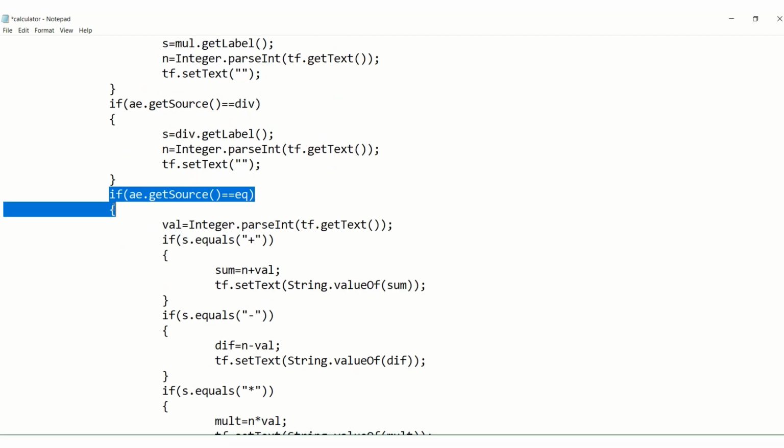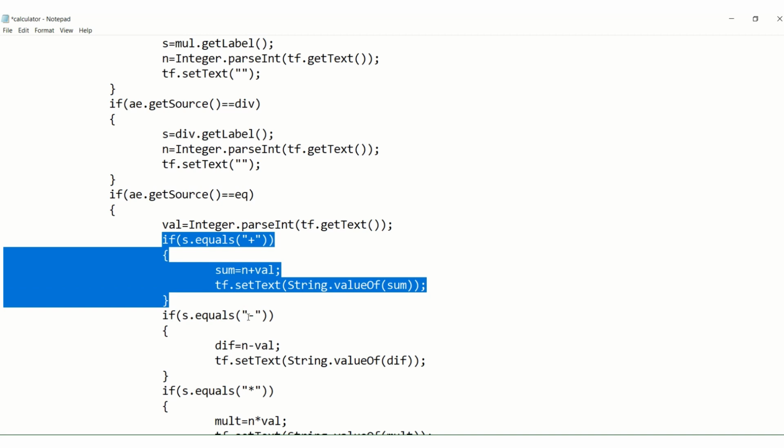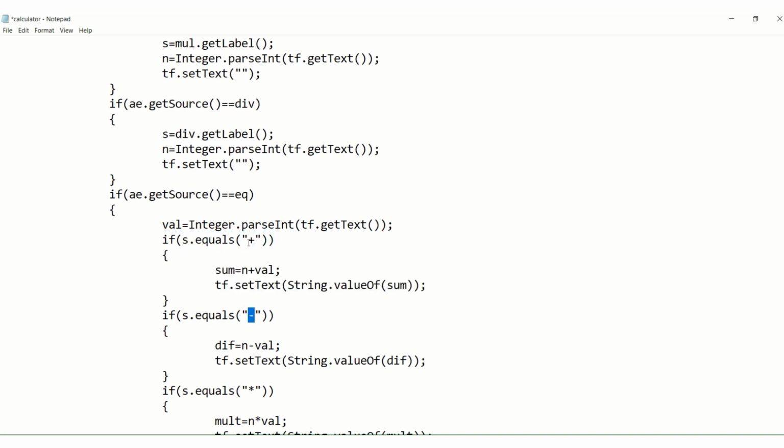After clicking the equal button, we check which operator we clicked, whether it is the plus operator, minus, multiplication, division, etc.